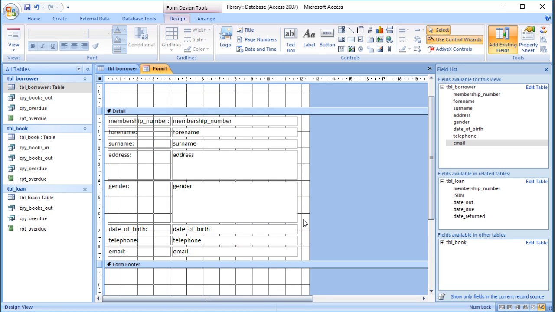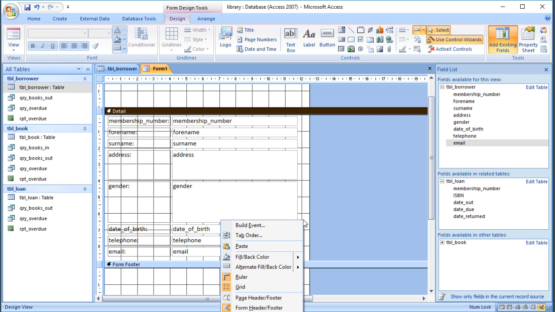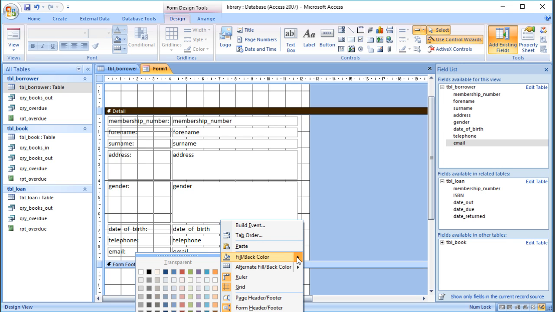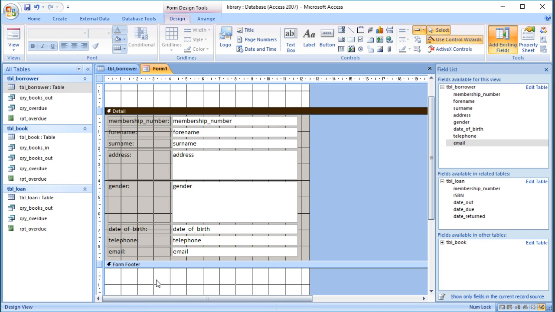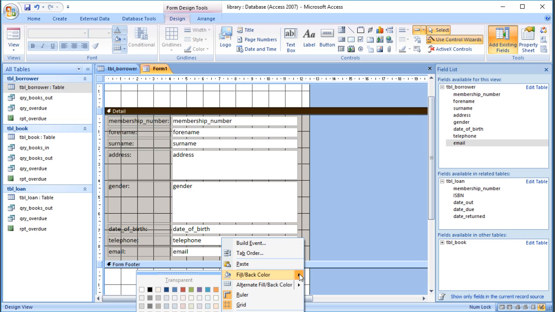We can do things like click the right mouse button and adjust the background colour. I'm just going to make it a boring grey colour just so you can see that it's different. Maybe a little bit paler.